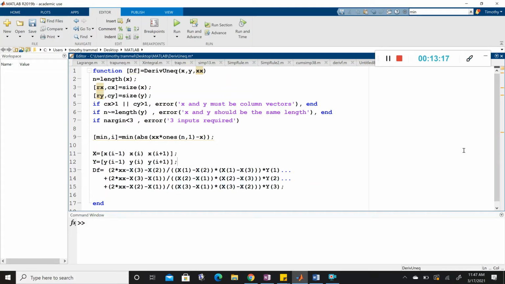So again, what our code's doing here is you're going to take some point that you'd like to find the derivative at, and it's going to use this minimum function here to find the x that is closest to it. Then it's going to choose one x value to the left and one to the right. And these are going to be the points that we use for that Lagrange interpolation, and that's what will be used to estimate our derivative, just those points around it.